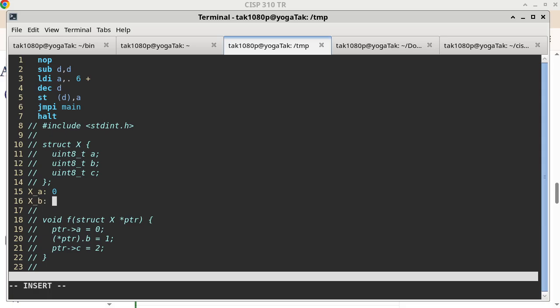The next one is B. I could have just said 1, but that's not the way I like to do things. I would use x_a + 1 because it is 1 byte after where we can find member A, because member A itself is only 1 byte long.